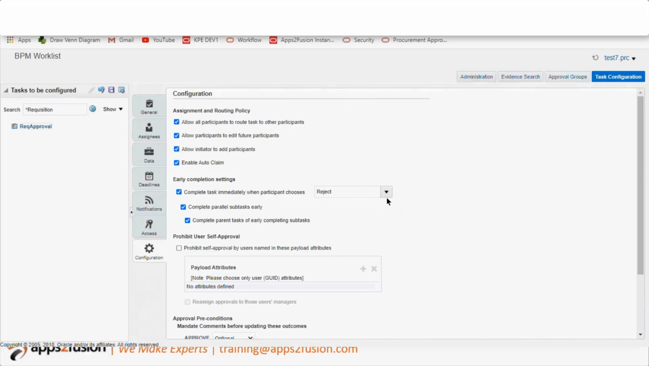The header got rejected. You can keep the same thing for approvals, but generally we don't keep approve, because there can be consensus approval. If you keep this as approve and there is consensus approval, then complete task immediately when the participant chooses approve means one participant choosing approve completes that task immediately. It will not wait for approval from the two others even though it is consensus. That is why we keep reject. If you are not using consensus approval, then you can say approve.